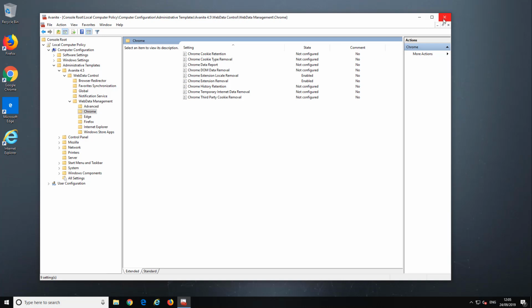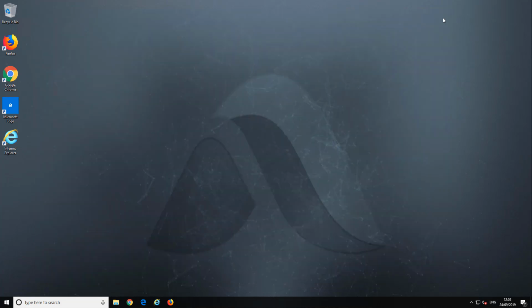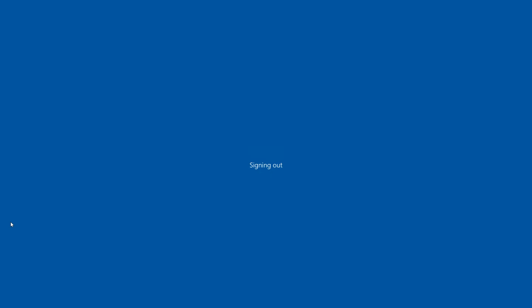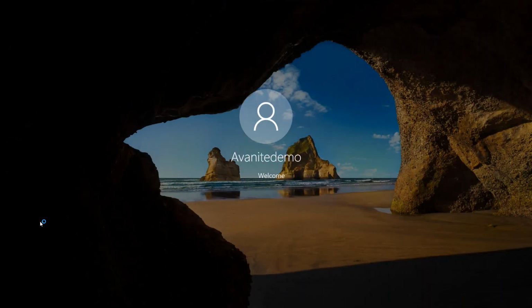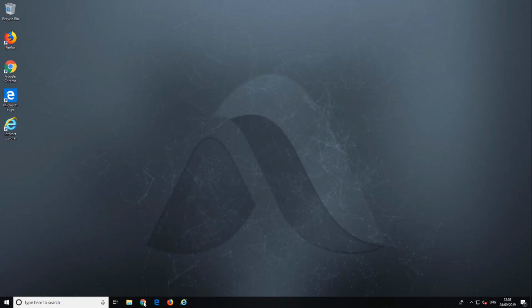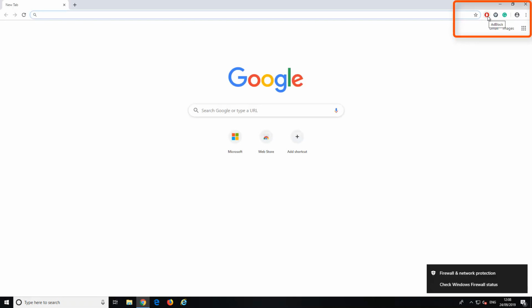Now that the configuration is set up, I will log on as my test user so we can see this in action. If we launch Chrome, we can see that I have the AdBlock, Grammarly, and IE tab extensions already installed.